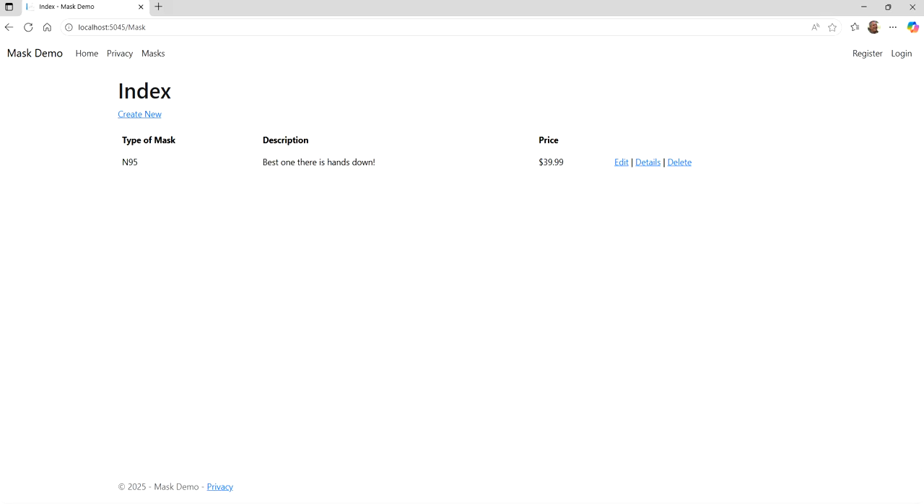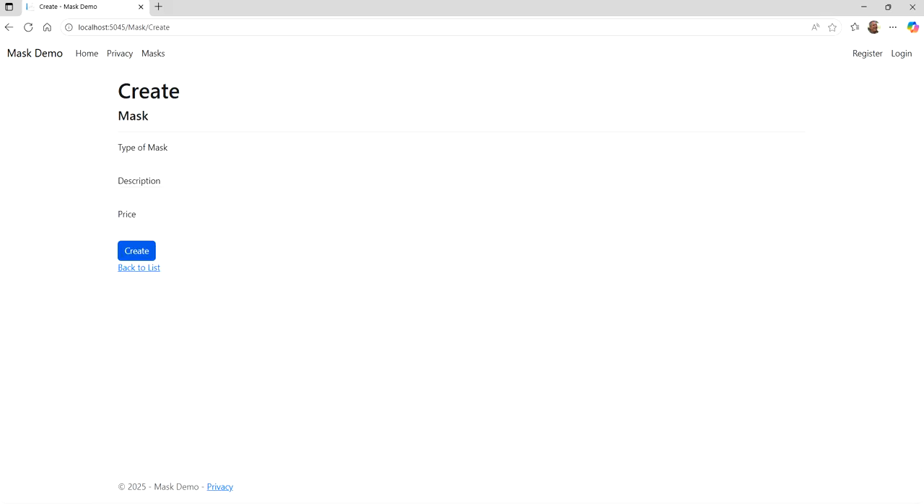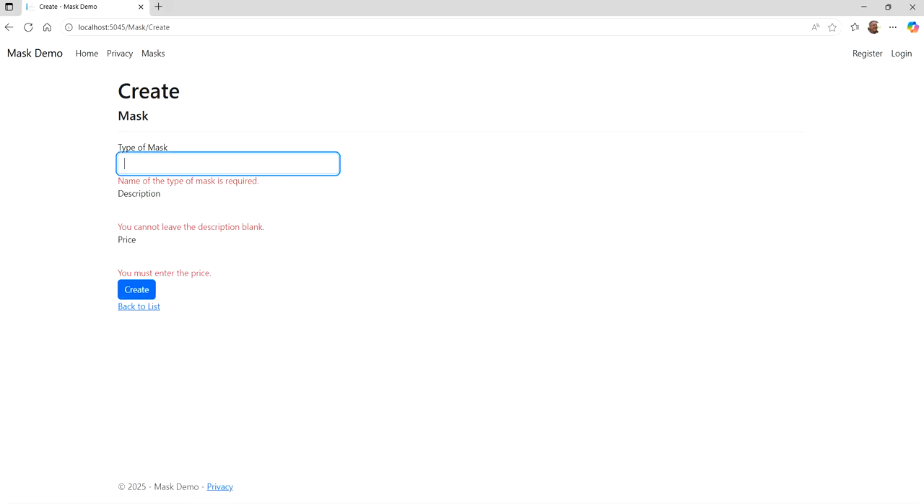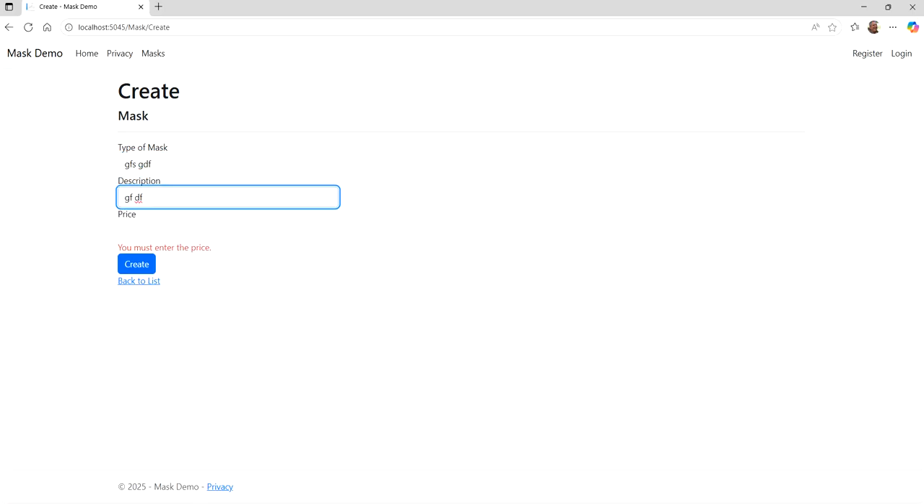So now you see it's nicely spaced out there, type of mask. If I click Create New, click Create, there are all my nice error messages showing up. The name of the type is required. You cannot leave the description blank. You must enter the price, right? So if I put something in here, see it goes away right away, and so on and so forth. Now that's happening client side, right? As much as possible, it will try to do everything client side. Some things, though, for validation, we have to wait till we get to the server, and then it will redisplay the view with the error message if we're violating some kind of a validation requirement. But it's really nice when it can do it all client side. Just be aware you won't always have that luxury.